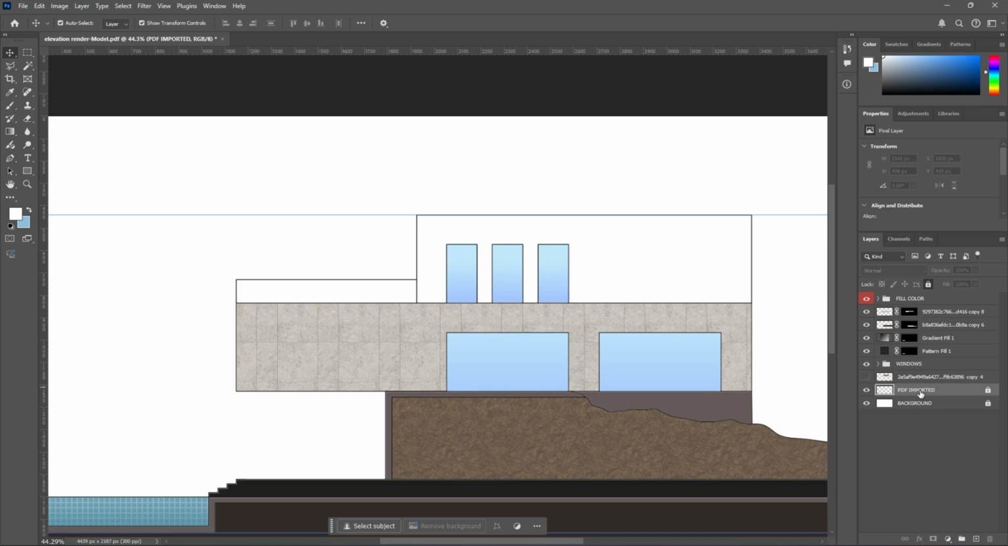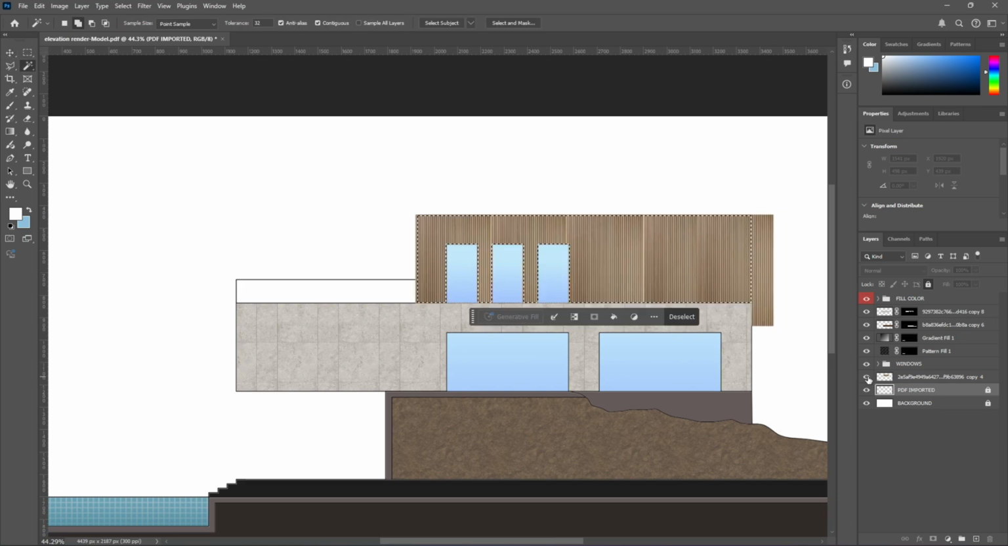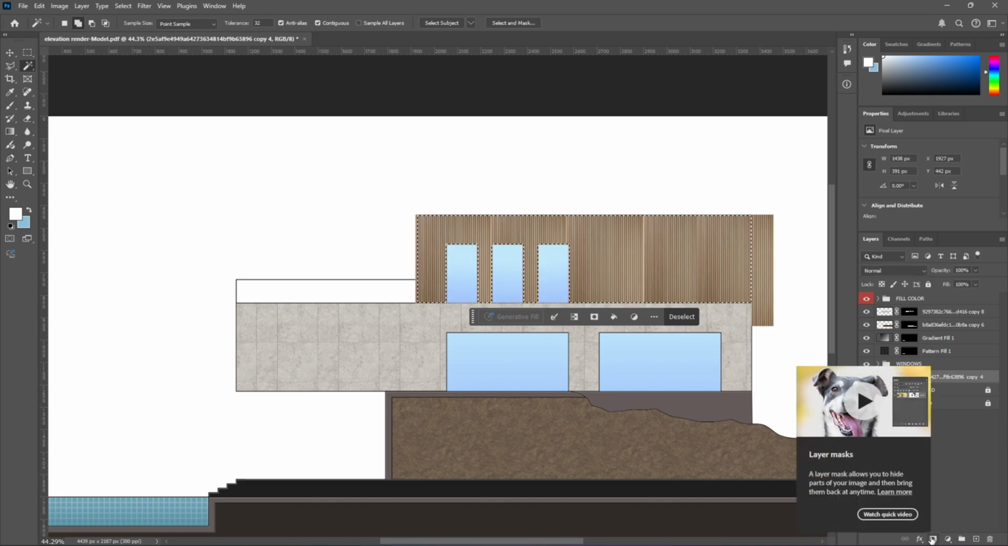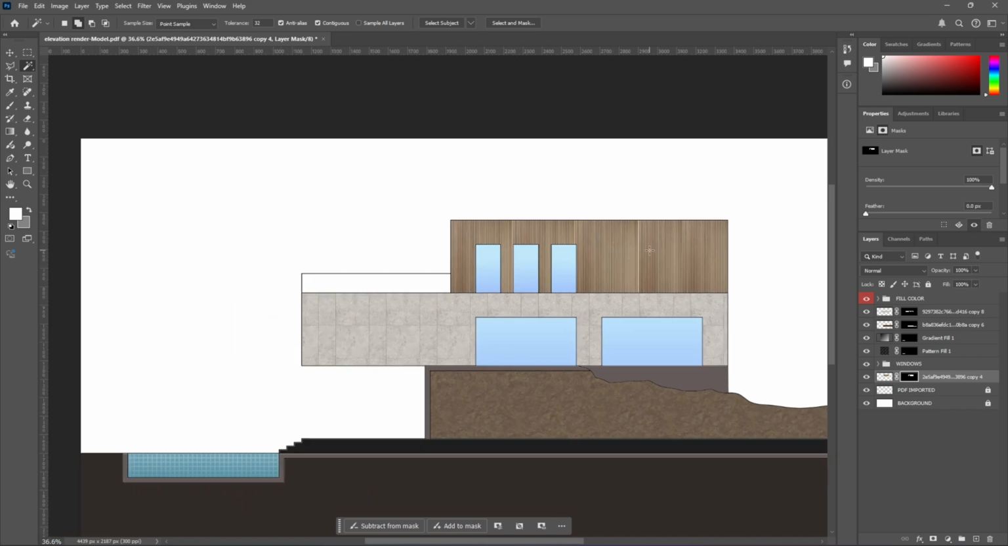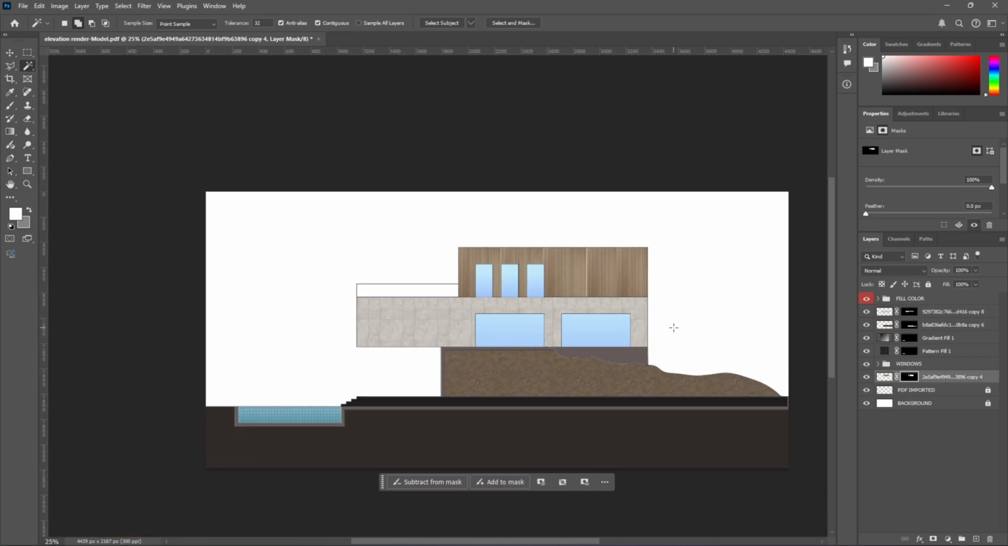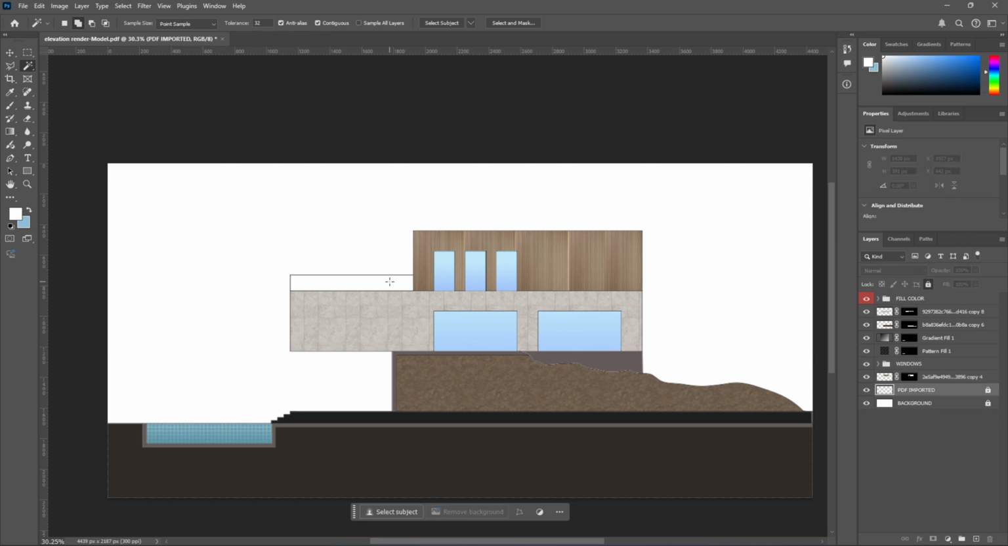Click on our main PDF imported, so our elevation design. Click one time inside, unhide it, and make sure the wooden texture is active. And now here, let's create a layer mask. And as you see, it cuts it out perfectly to the location. The only thing remaining is let's create also one window here, which I forgot.